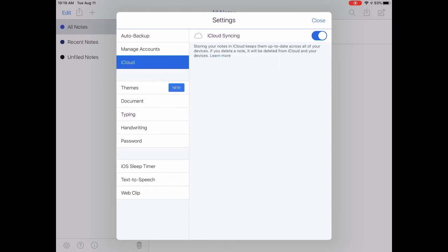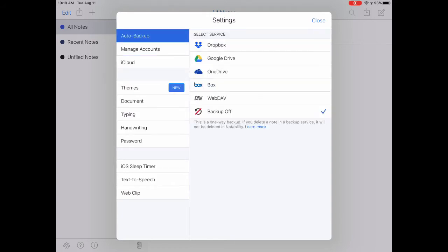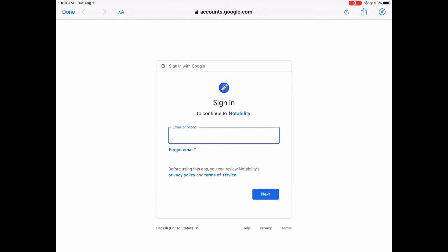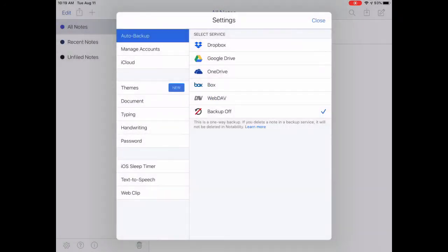And then you want to click on Auto Backup and Google Drive, and you're going to connect it to your Google Drive account. So you're going to have to log into Google Drive for that.